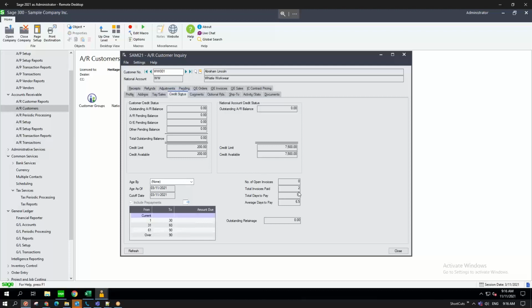You can see here that there have been a couple of transactions done in the past for this guy. He's had 2 invoices done. He averages 13 days to pay. He does a total days of 13. You divide that by that, you get 6.5 as the average days to pay. And given that he's on an aging scenario of 30 days, that's pretty good.